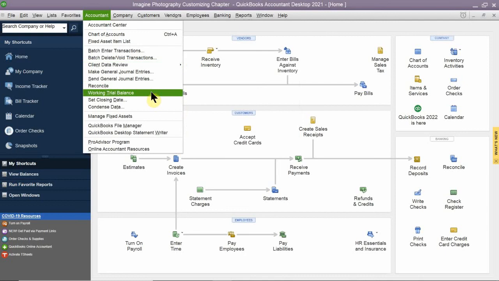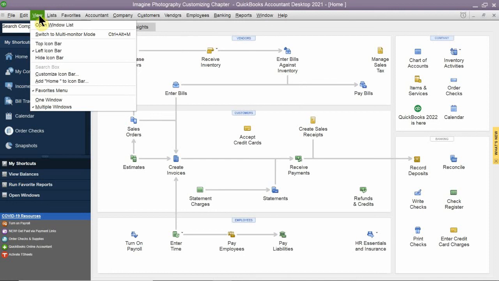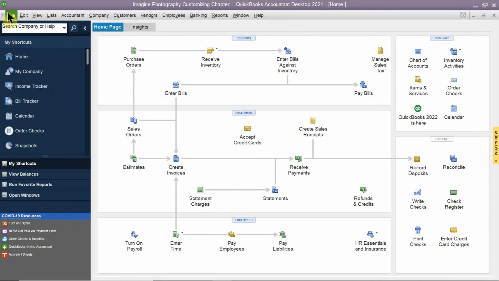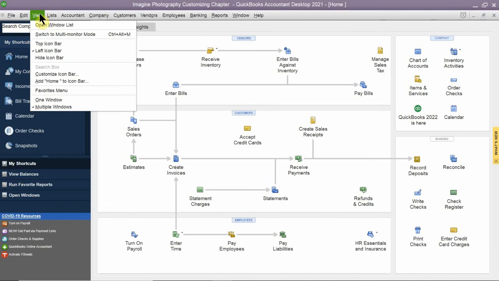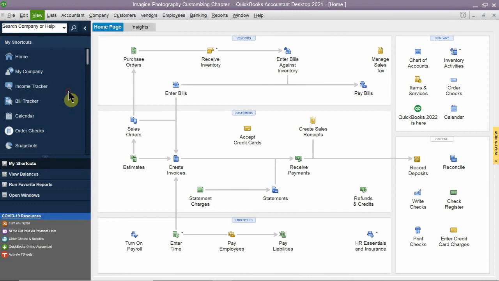So let's talk about how I can even display the Favorites menu in the first place. You need to go to View. Right now I have the Favorites menu checked off. Now if I have it unchecked, my Favorites menu disappeared. Again, the Favorites menu is optional. But if I do want to have it on, I just click on View and I have the Favorites menu right here. So there you go.